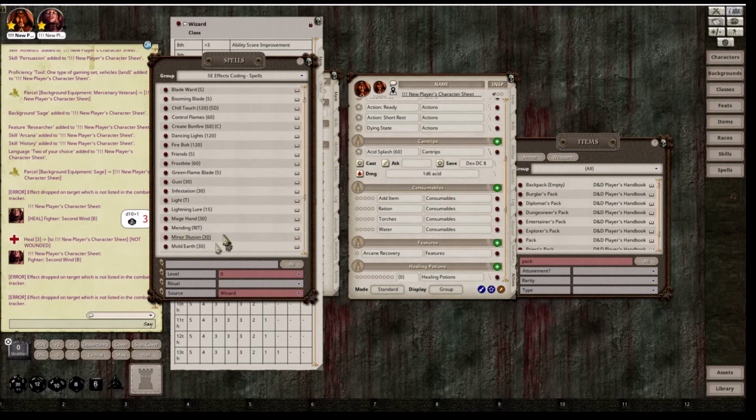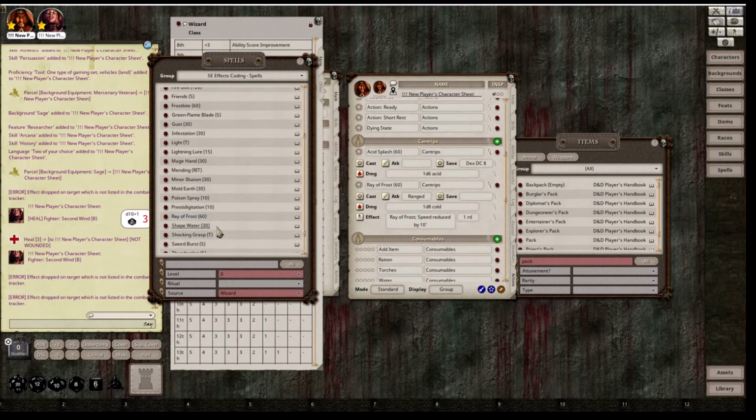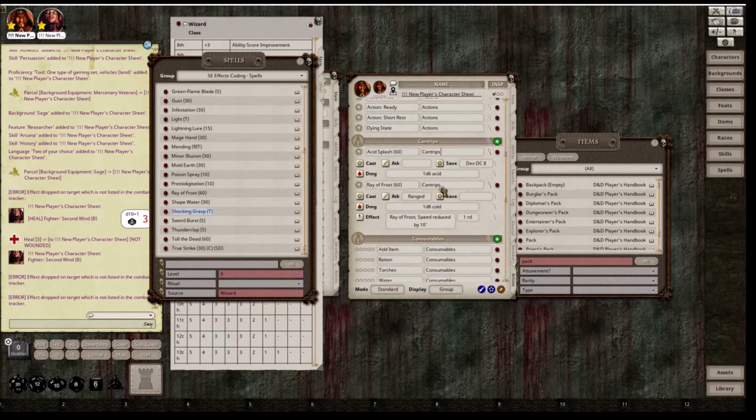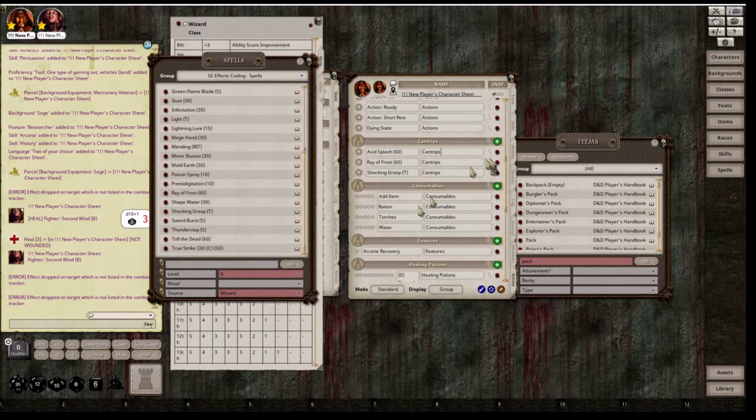So let's take Ray of Frost, drop that in there. And we'll take Shocking Grasp and drop that in there. And you can collapse these by clicking the little magnifying glasses here.